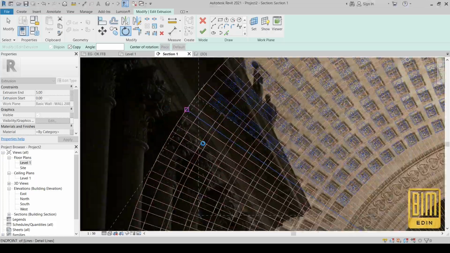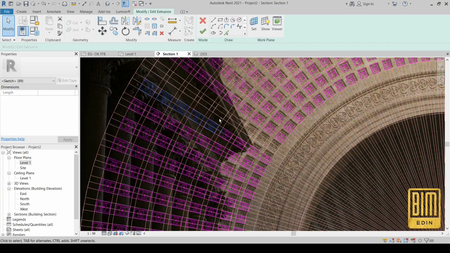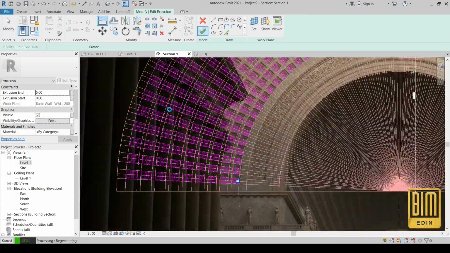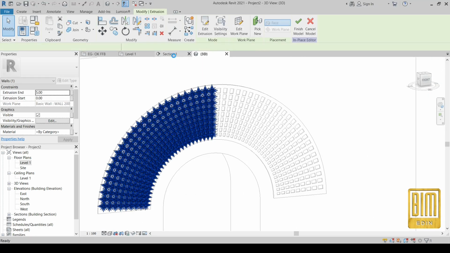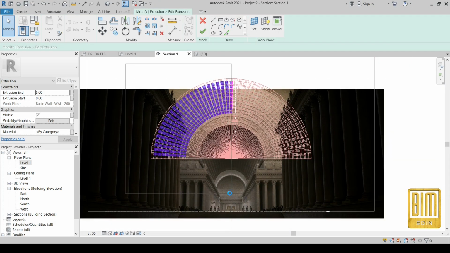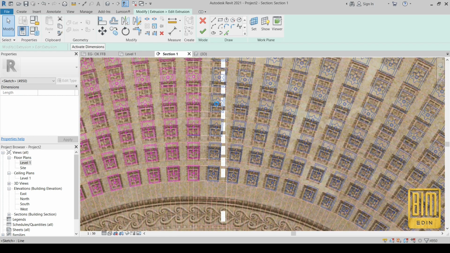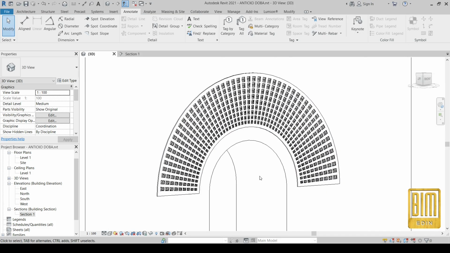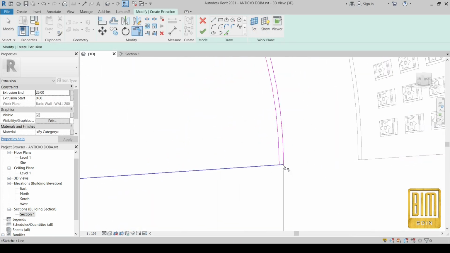Now I will copy them using rotate tool. You can use also the array tool, and this is it. Now I will duplicate them using mirror tool on the other side, and that's it. Our frontal element is ready with its details.